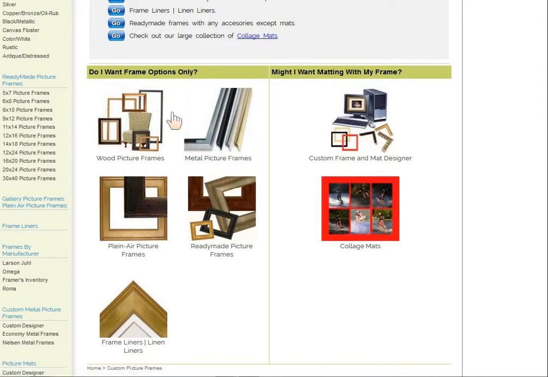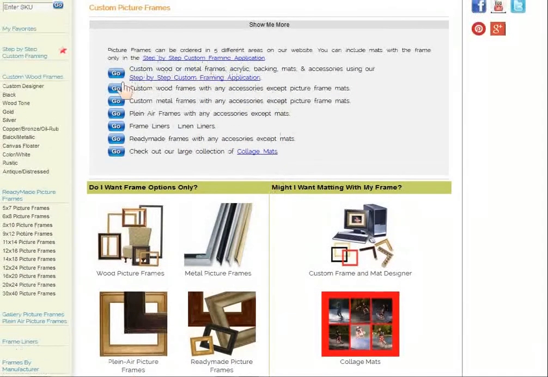If you want frames only, these areas are better areas to go to. They're quicker for quick selections. So, that being said, you can read a little about these areas.